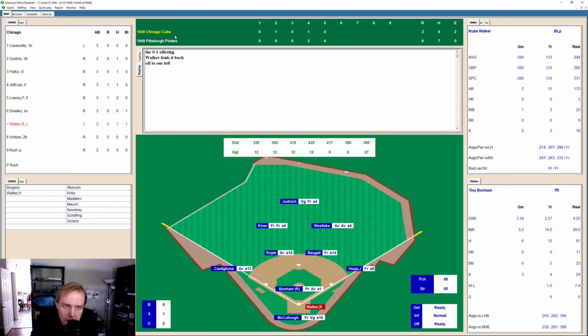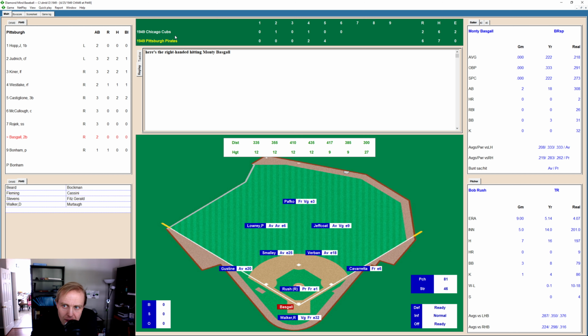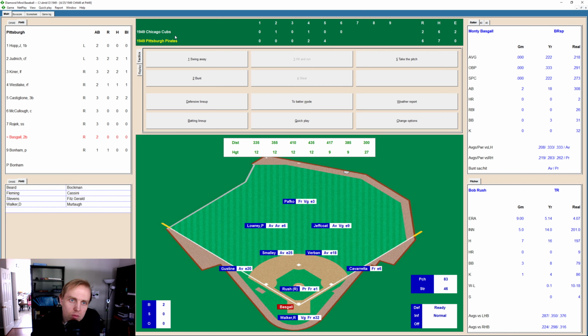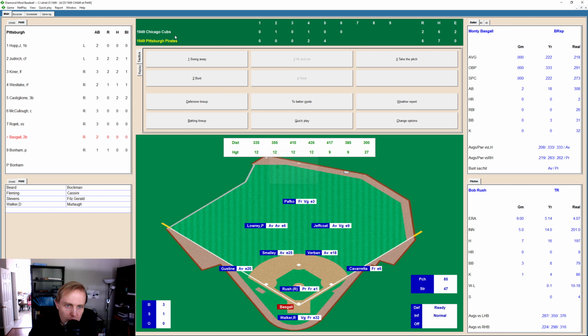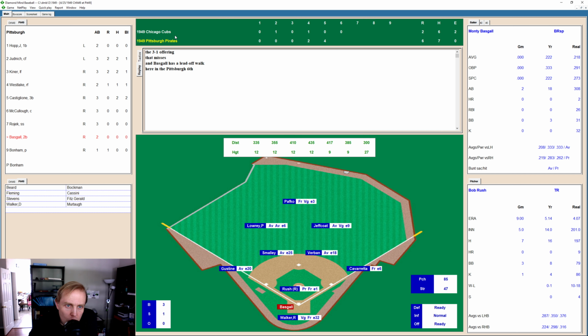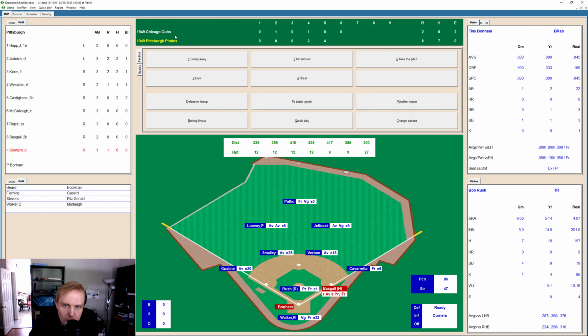And here's a 0-2 pitch coming in on Walker. 1-2 now is the count on Walker. And he strikes out, and the catcher drops it, but tags him there in the box. Monty Bascal comes up now, at the bottom of the 6th inning. 2-0 now the count on Monty. Now it's 3-0 on him. And there's that good slider in there for a strike. 3-1, and Rush ends up losing him. And here comes Bonham up with the runner on first base.